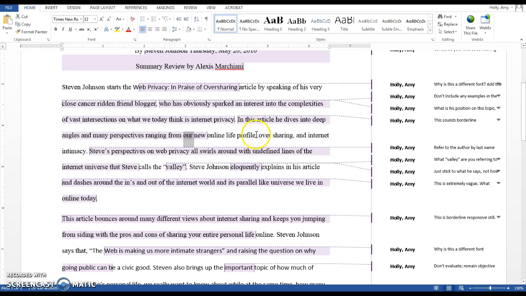So he does talk about putting our lives online. Some of the wording here is a little strange. I would just try to be more straightforward. "Oversharing and internet intimacy. His perspective on web privacy swirls around with undefined lines of the internet universe that Steve calls the valley." This is an extremely confusing sentence to someone who hasn't read the article. First of all, this part right here is very vague. "All swirls around with undefined lines of the internet universe."